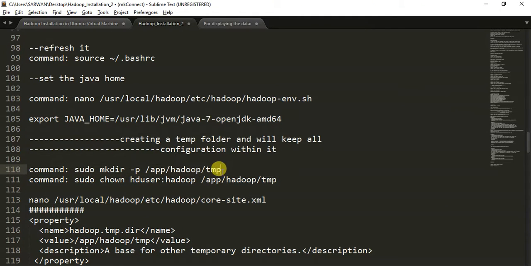For creating the directory, we need to execute this command: sudo mkdir and the path. I have specified the path as app, within app Hadoop, and there should be a folder temp which gets created. Once that happens, everything should be specified here.